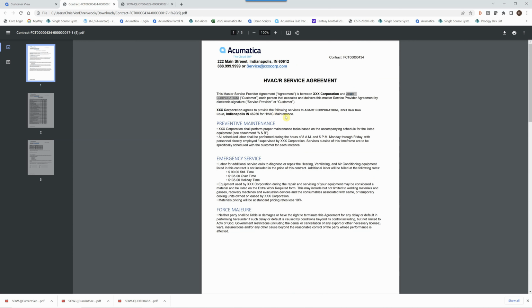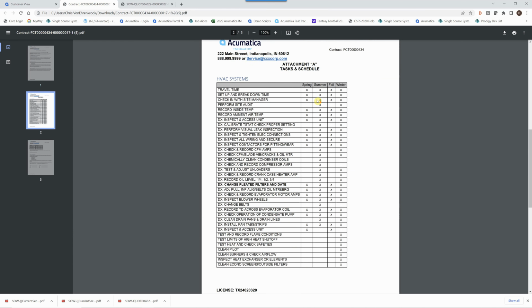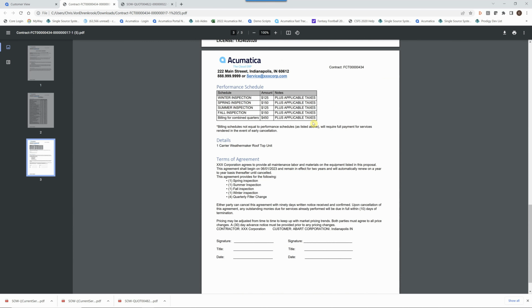So this has various sections in it. It's pulling in data from the system, as well as having a table that has the spring, summer, winter, and fall maintenance we're going to do, pricing, and signature.